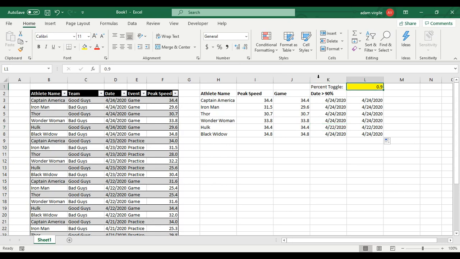So what if I say, instead of 90% of their peak speed, I want to see the last time that they got greater than 95% of their peak speed. If I type in 0.95 in here, we got a change. So now we have the ability to adjust the percent of max peak speed that we see. Maybe, all right, what about 99%, 0.99? Oh, we still have it. The speeds, I guess, are pretty close. And now that we have 99% selected here, Captain America's peak speed was on this date.